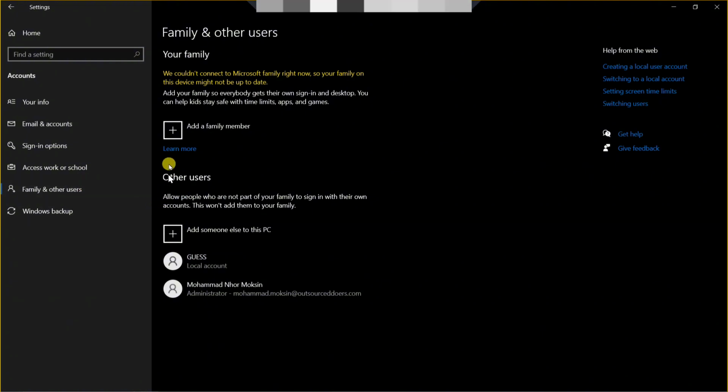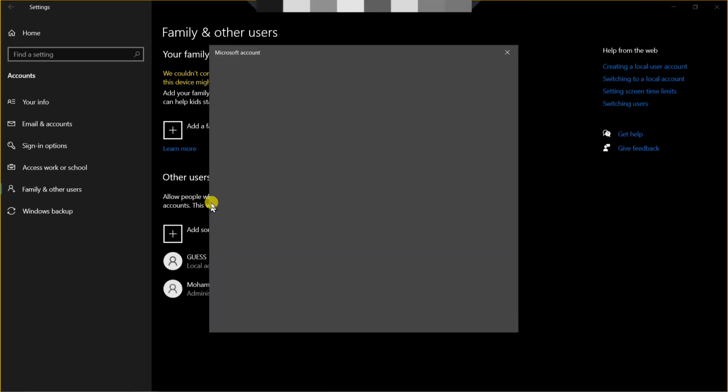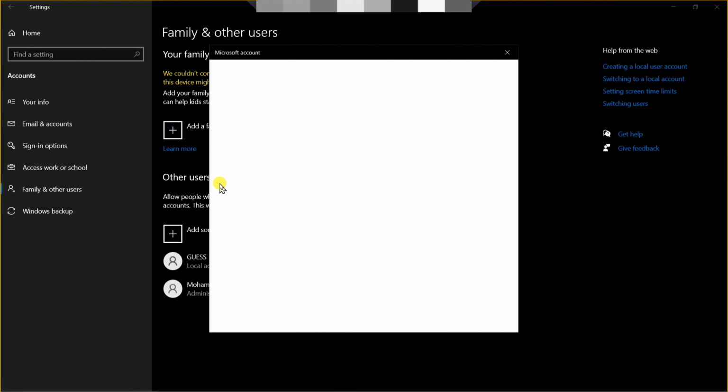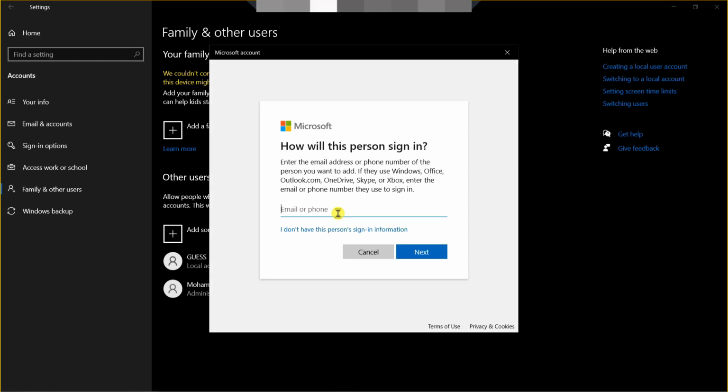As you can see, you can also add a family member as a user of your PC or laptop, and this will pop up on your screen. In here, you'll need to sign in to that user's Microsoft account. But if you don't have access to that user's Microsoft account, you can simply click on I don't have this person's sign in information.